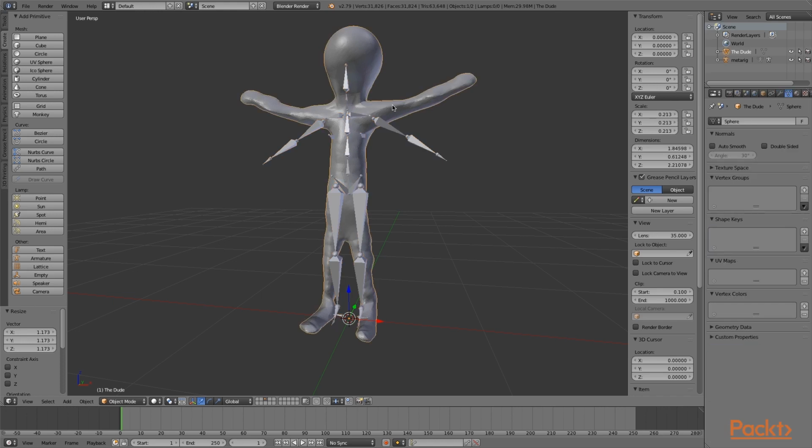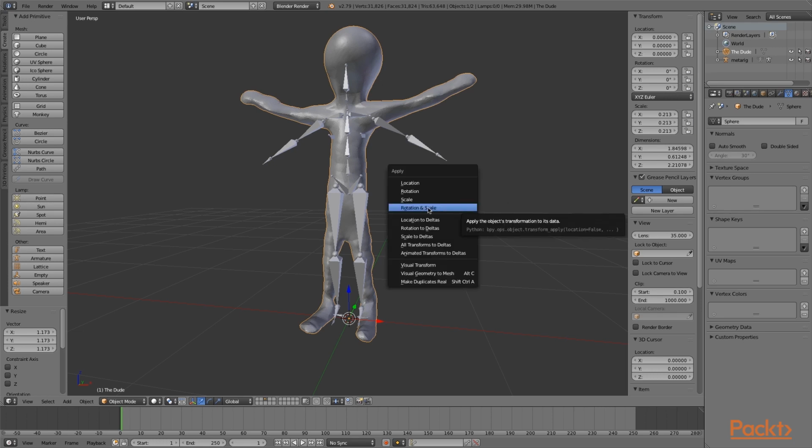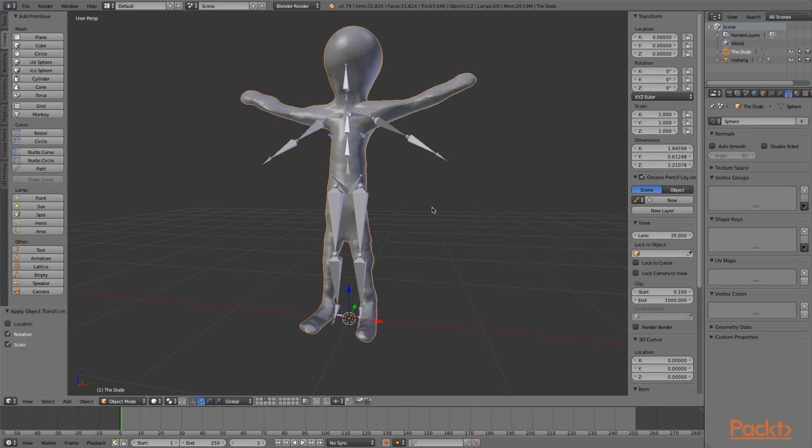But now we also want to go back to our character, and you can see here, since we scaled him, our scale has been manipulated, and it's at 0.213 now instead of 1. So we're going to do the Control A, and we're going to select rotation and scale. And now you can see that we're back to 1s, which is good. So now we're ready to start putting our bones in our character.